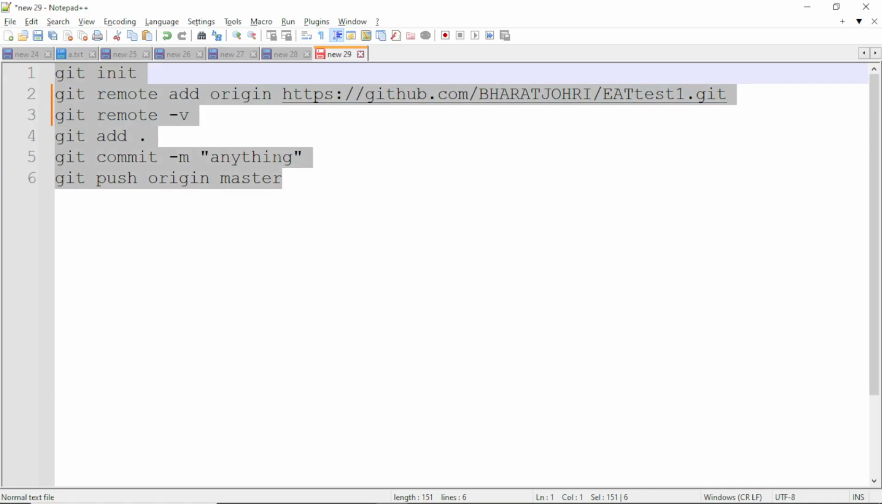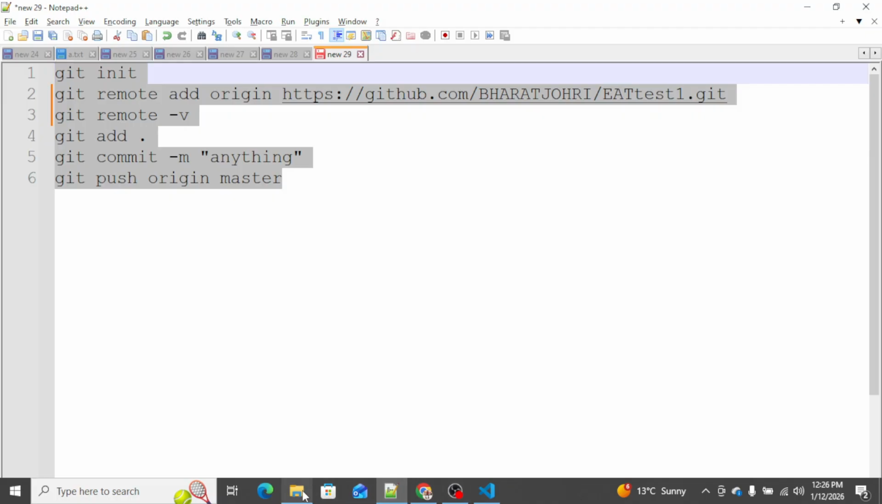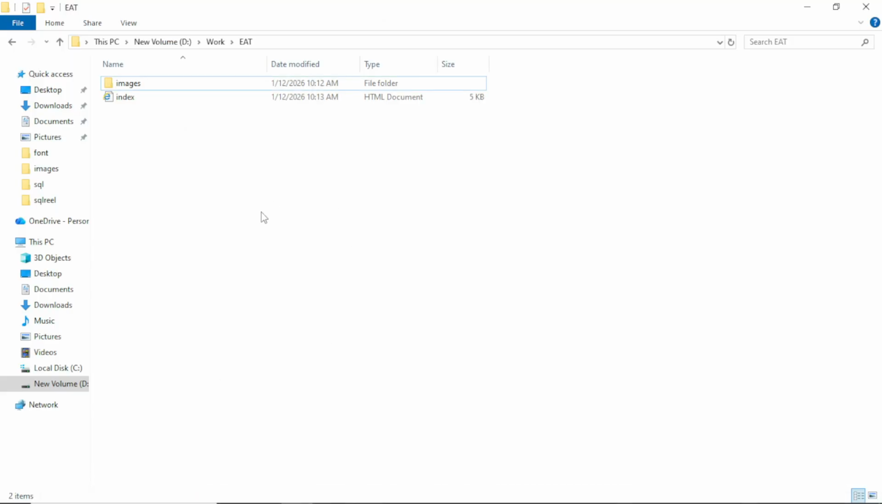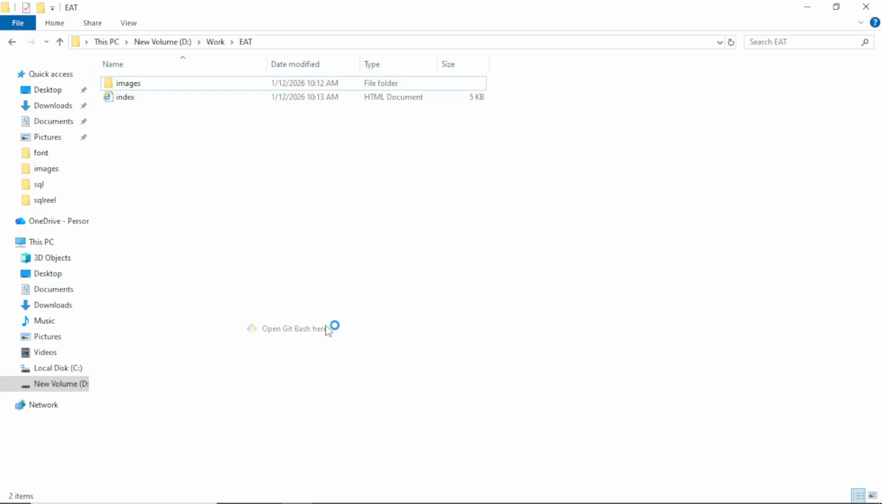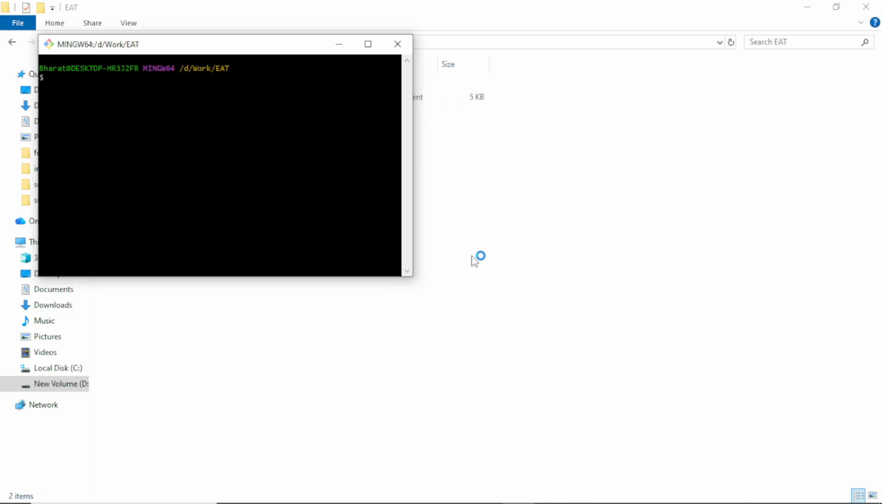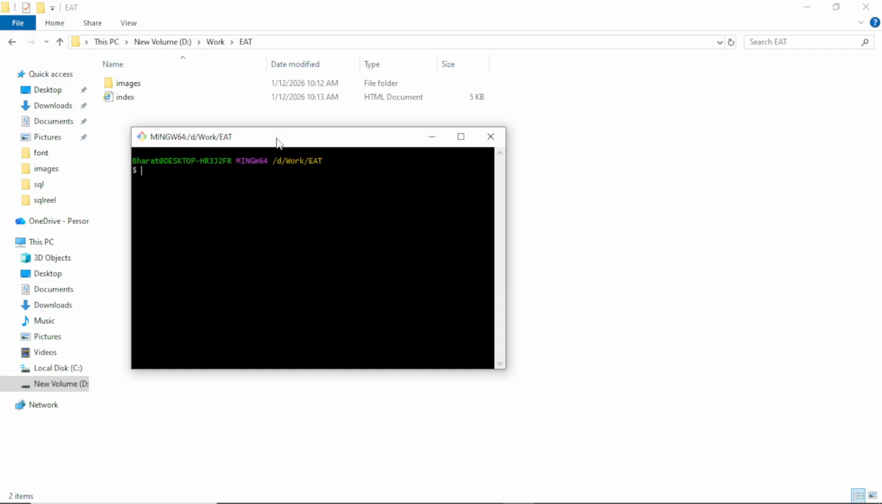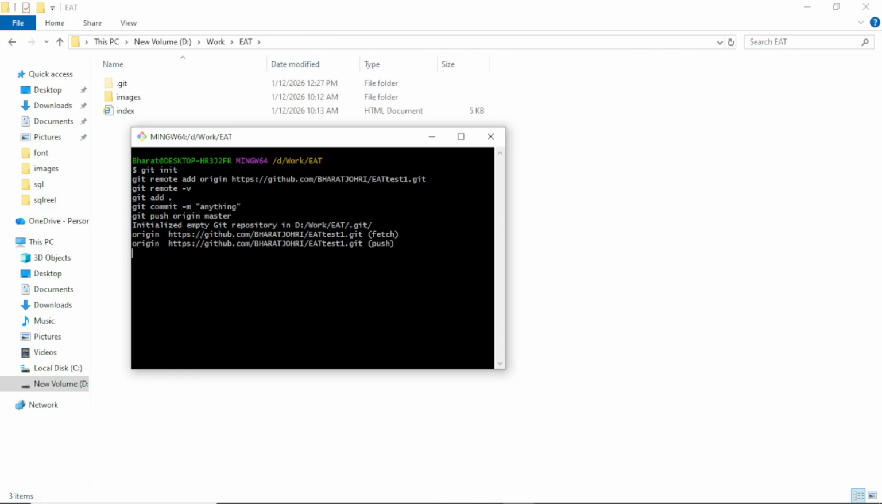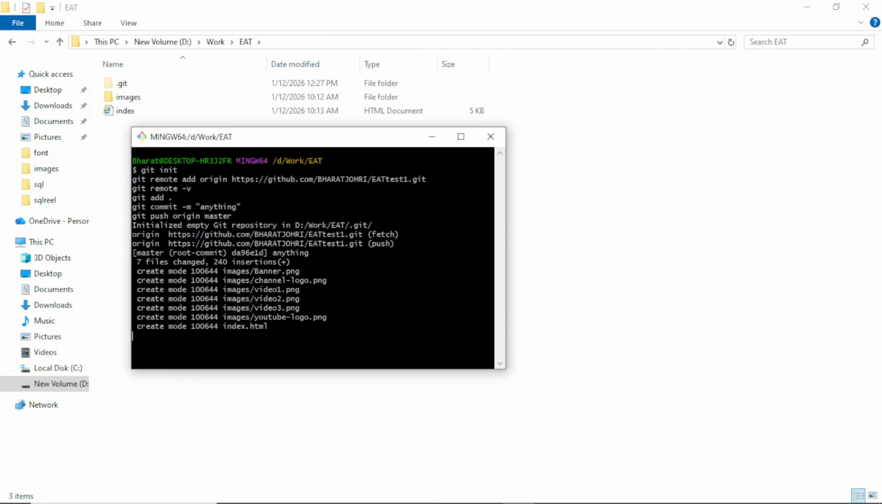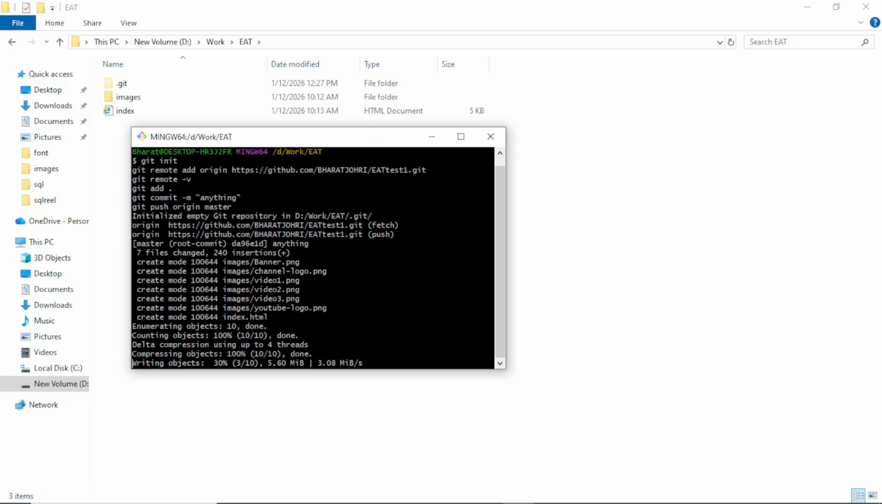You just need to copy the whole section and go to the folder location where your project is, and if any .git folder is present, just delete it. Right-click and open Git Bash here. If it is not showing for you, I'll point out one video where you can download it. Here you just copy the text, paste it with Shift+Insert, and press enter. It will take around 1 to 2 minutes and your whole local project is pushed to GitHub.